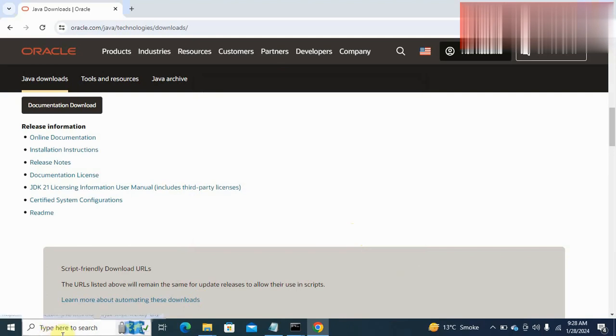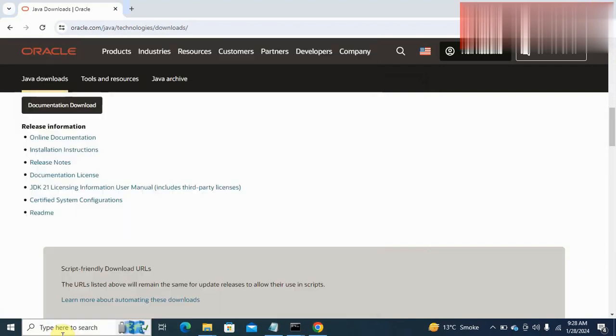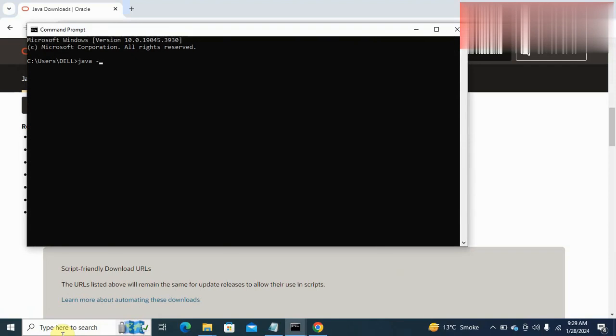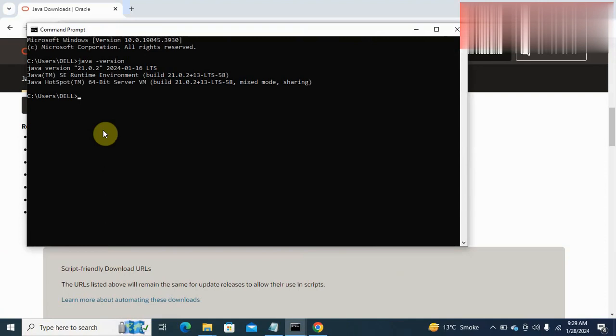How we can verify that Java is successfully installed in our system? So let's verify. In cmd, type java version. Here you can view the latest Java version 21 is successfully installed in our system.